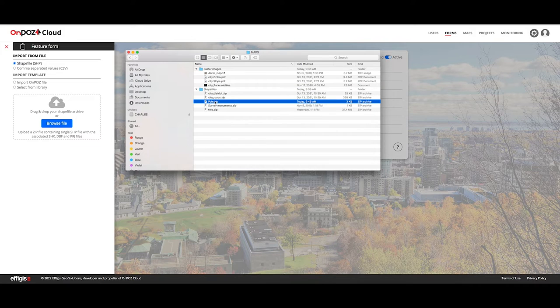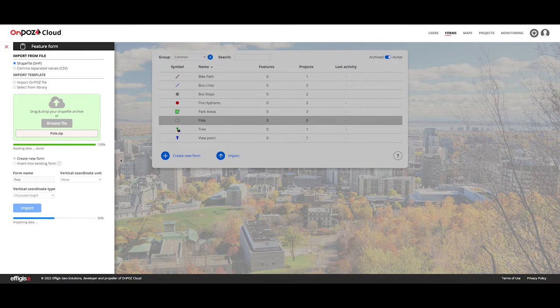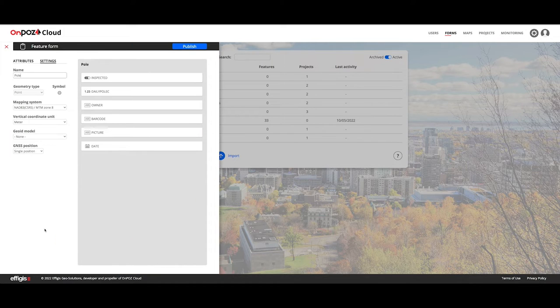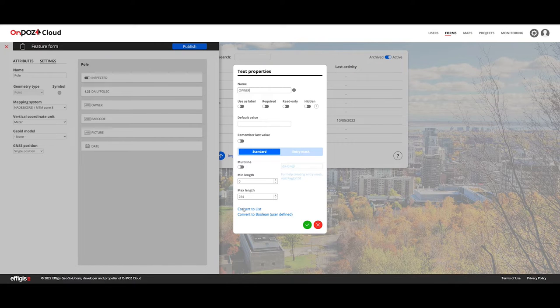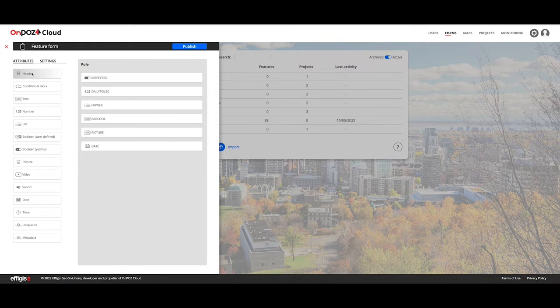When a shapefile is imported, a new form can be created for it. You can modify the data entry form prior to publishing it. You may want to edit the data entry form to speed up the data entry. For example, change a text value by a list dropdown or add some conditions.